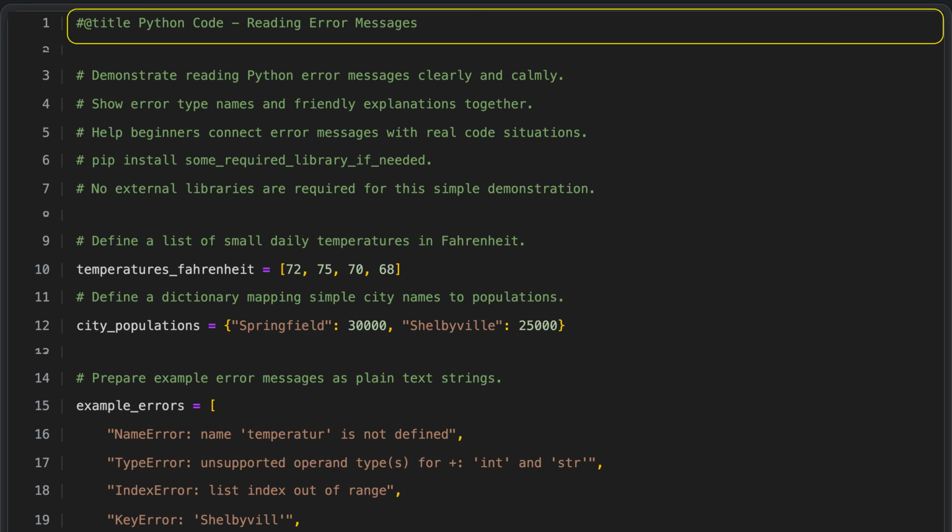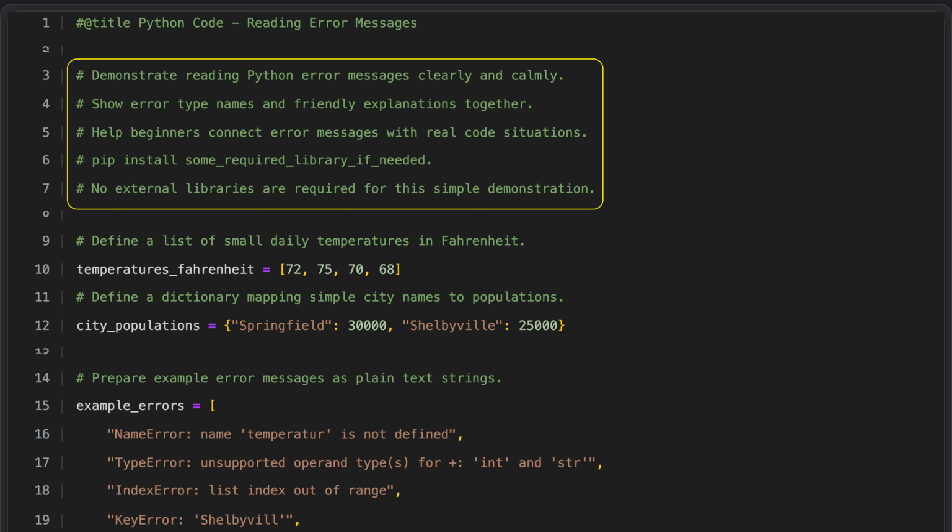Python code. Reading error messages. In this lesson, we will focus on reading Python error messages clearly and calmly so beginners can understand what went wrong in their code. We will present the error type names together with simple, friendly explanations and connect each message to a real code situation. This will help learners see that errors are normal and informative, not something to fear.